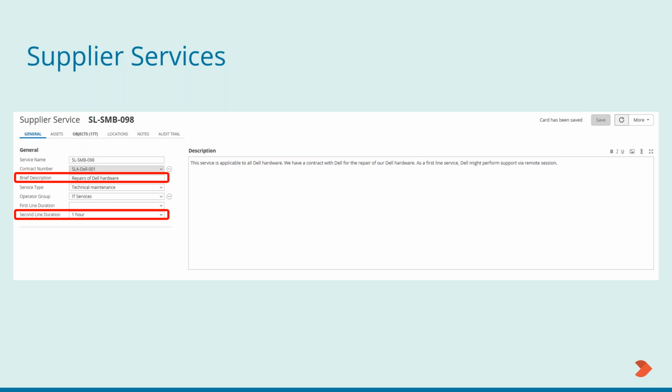But in this example, the important fields to fill in are just the brief description. So we've got an overview of what that contract is. We don't need to rely on the contract number to tell us this. And the second line duration, which we'll see when we do the walkthrough later on, that we can pass that ticket over to our supplier at the second line.